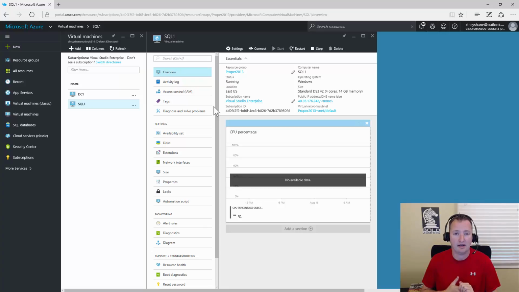I haven't done any of the security changes to SQL yet, or the firewall changes. We'll cover all of that in context when it comes up in the configuring video. But that gets us to the DC and the SQL servers up and running and ready for us. So this next step is we need to create the VM for SharePoint.